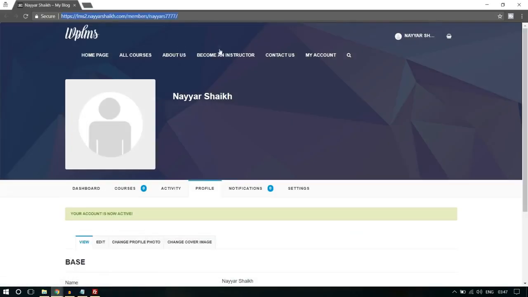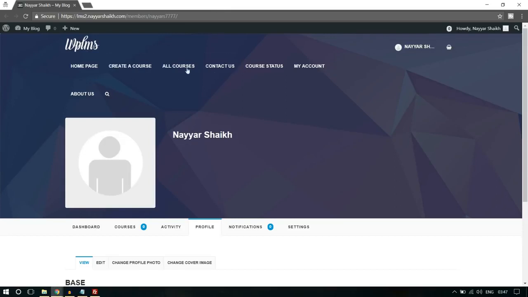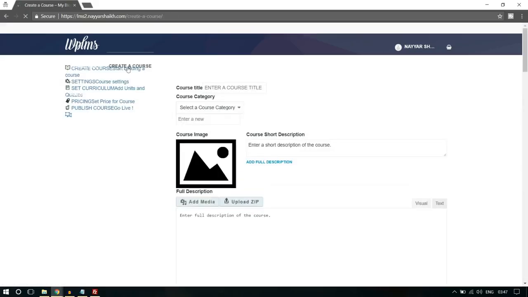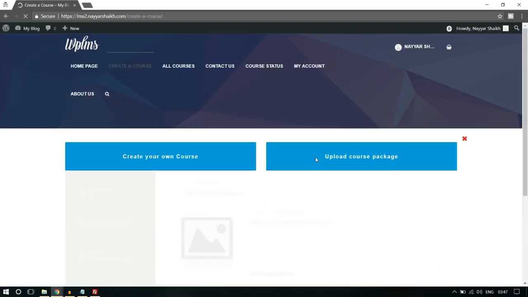As you can see, the menu is for a simple student, but when we refresh, the menu should be different. As you can see, now the menu is different. This menu is for instructors, which means the settings have successfully been saved. Now we can create a course. He can click on this button, create a course, and he'll get this option.